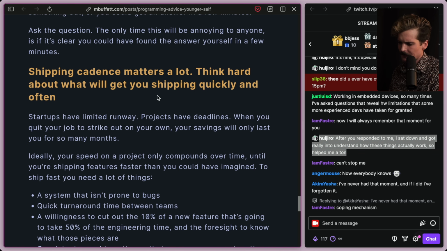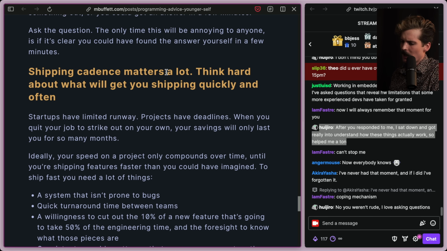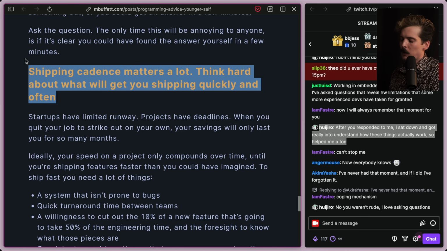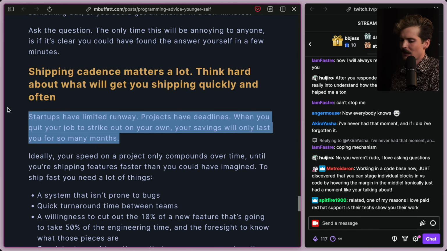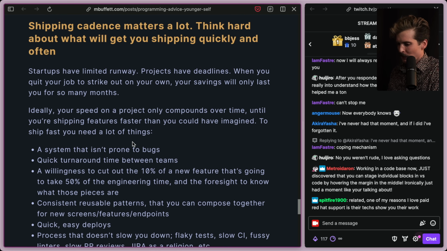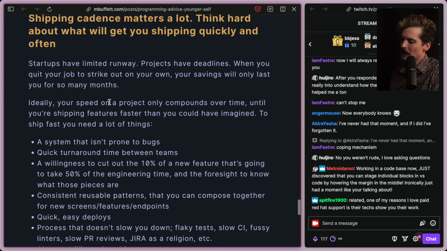So I love that. Shipping cadence matters a lot. Think hard about what will get you shipping quickly and often. Whew, love this. Startups have limited runway. Projects have deadlines. When you quit your job to strike out on your own, your savings will only last you so many months. This hits too deep. This hurts me in my soul. Ideally, your speed on a project only compounds over time.